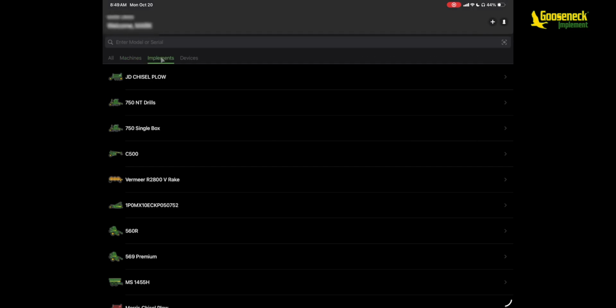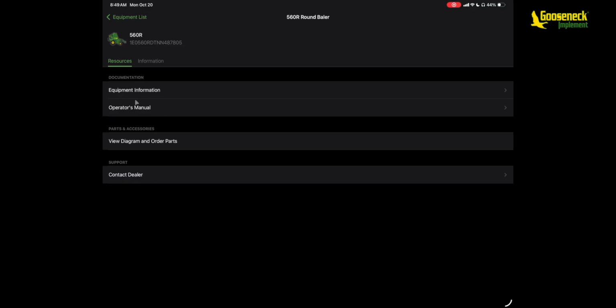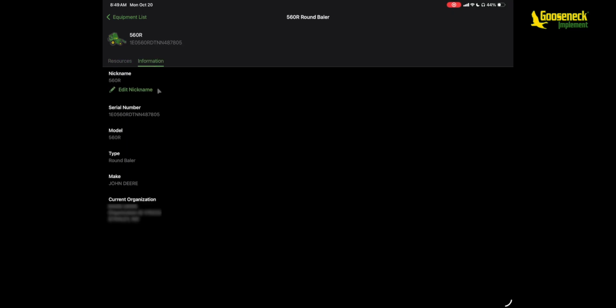Information allows the user to edit the nickname of the machine and displays the basic information about the machine, such as serial number, make, model, and the current organization. Implements will have the categories of resources and information.